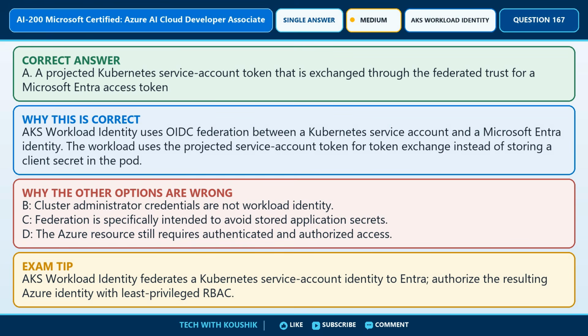The best answer is option A. A projected Kubernetes service account token that is exchanged through the federated trust for a Microsoft Entra access token. Here is the reasoning that confirms the answer. AKS workload identity uses OIDC federation between a Kubernetes service account and a Microsoft Entra identity. The workload uses the projected service account token for token exchange instead of storing a client secret in the pod.